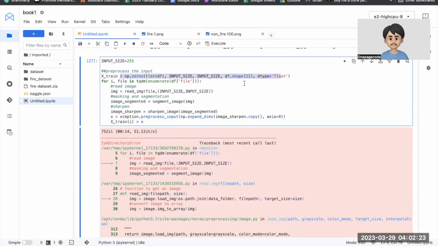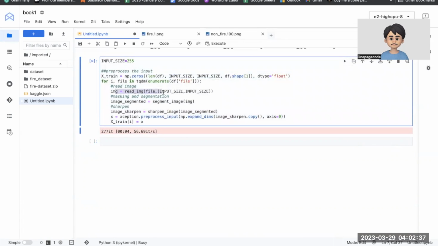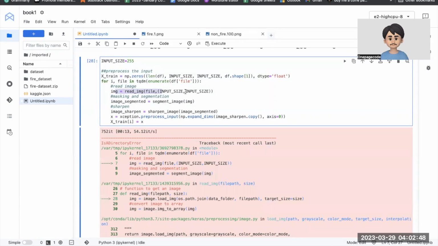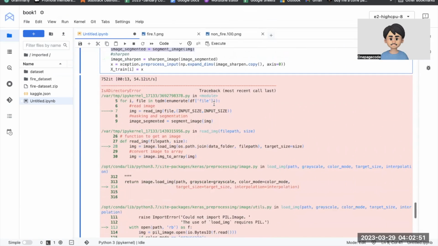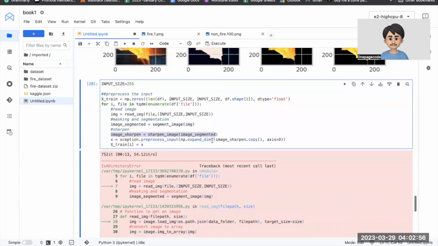Iterate over the file paths in the file column of the data frame df using enumerate and tqdm, which provides a progress bar. The index of the file path in the data frame is stored in the variable i, and the file path itself is stored in the variable file. For each file path, load the image using the read_img function, passing the file path and the target size, input_size. Apply the masking and segmentation to the loaded image using the segment_image function. Sharpen the segmented image using the sharpen_image function.